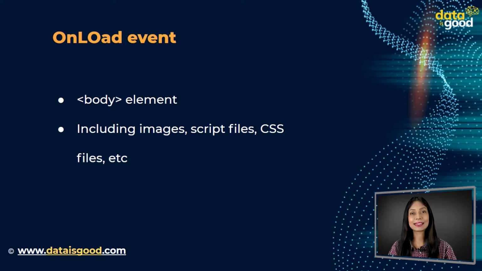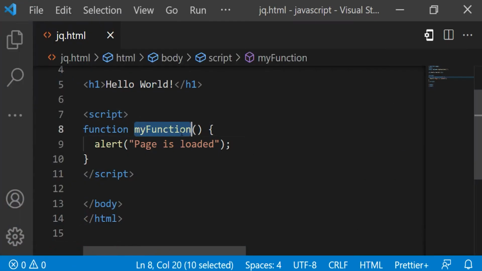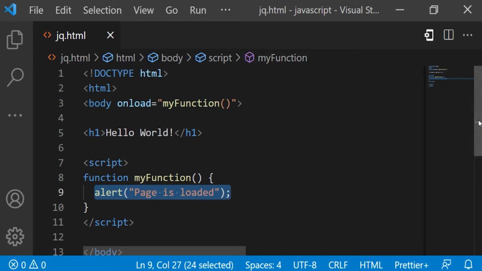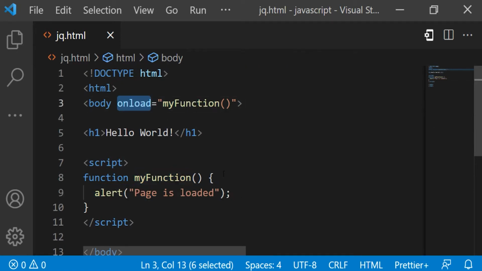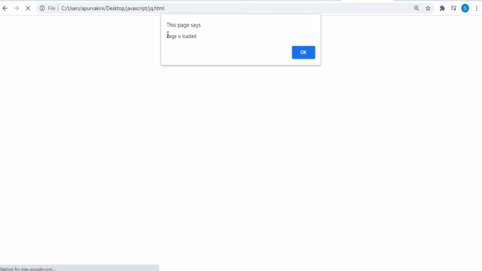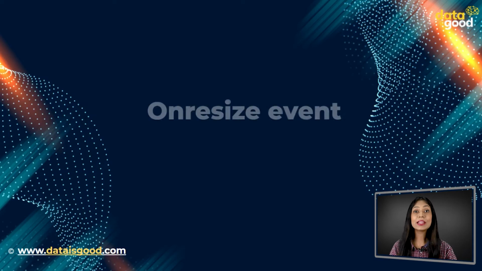Now let us see an example. In the myFunction, we have created an alert message. We have assigned that function to the onLoad event of the page. Let us see that output. When the page is loaded, the message gets displayed on the page. Let us move on to our next event, which is the onResize event.